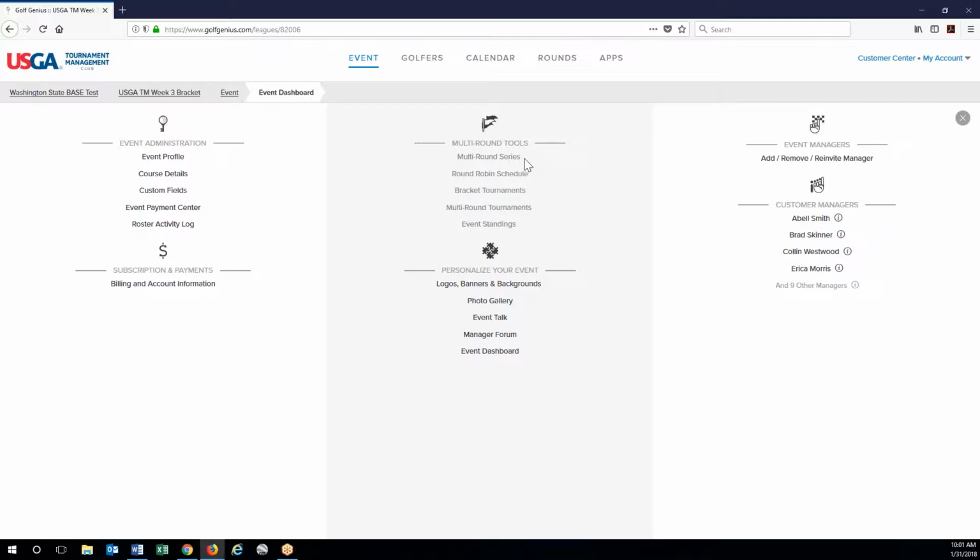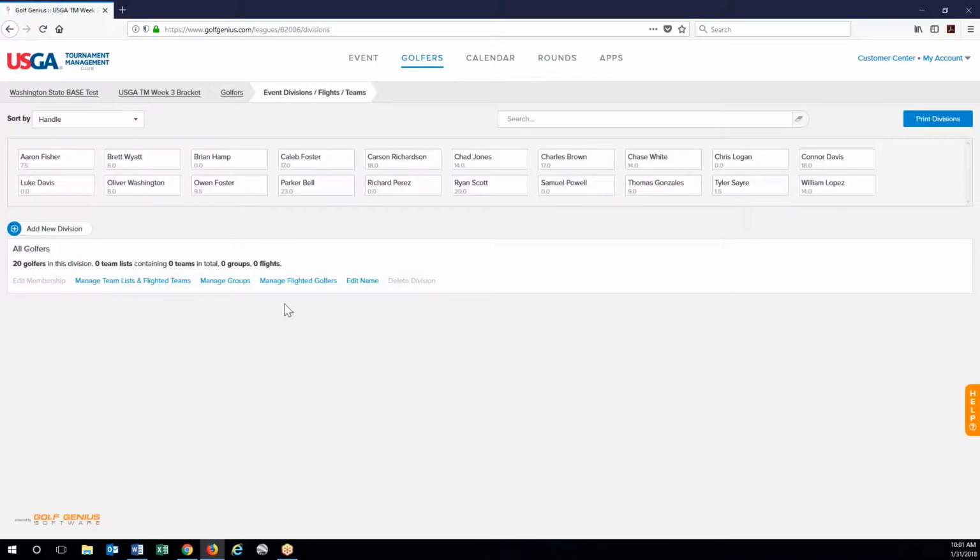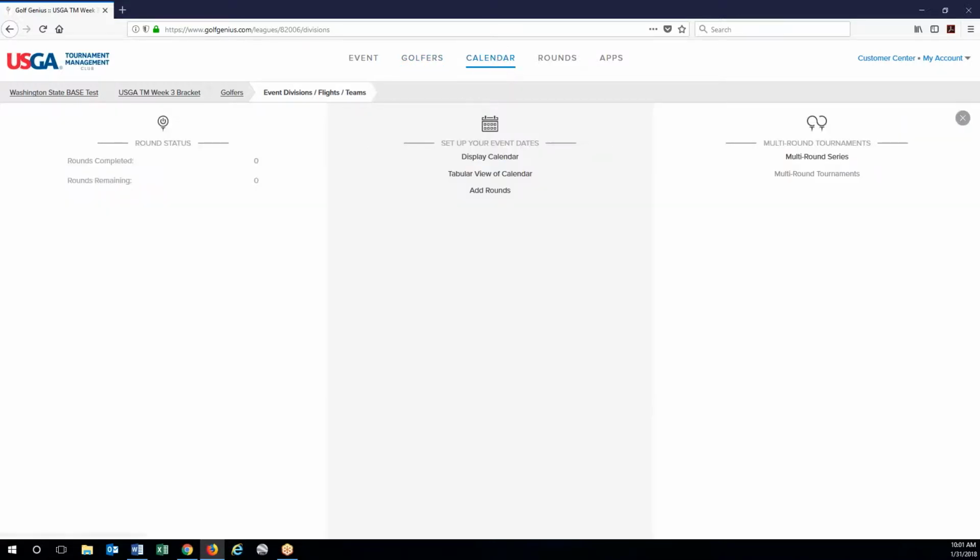As you can see right now, they're grayed out, and that is because we don't have the right things built yet. So if we hover over it, it'll actually tell us there's no rounds defined, so that we can't actually set anything up yet. One of those helpful things that they do to remind you of what you need to do first. So under golfers and event division flights and teams, I'll just show you that I already have 20 people in here. And we're going to go to our calendar to add rounds because we have no rounds remaining yet right now. So we need to add rounds.